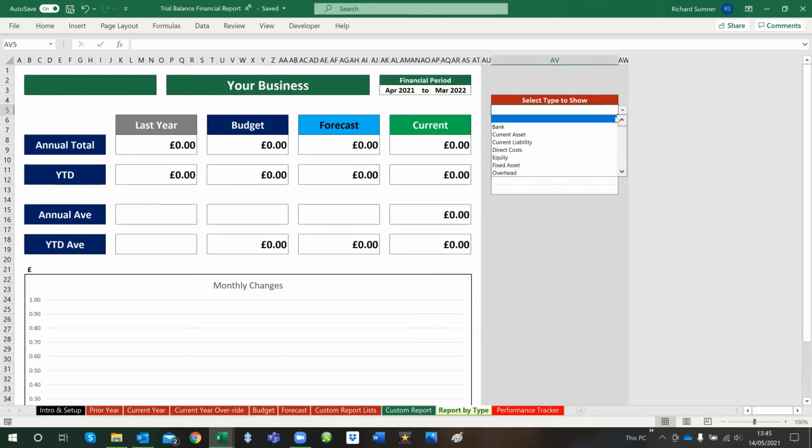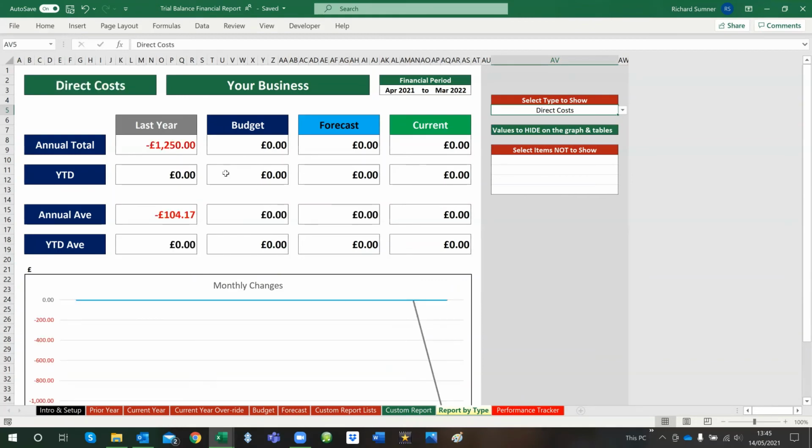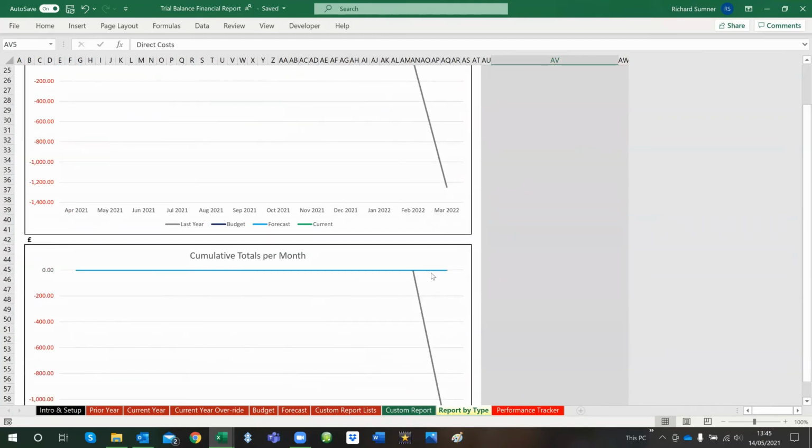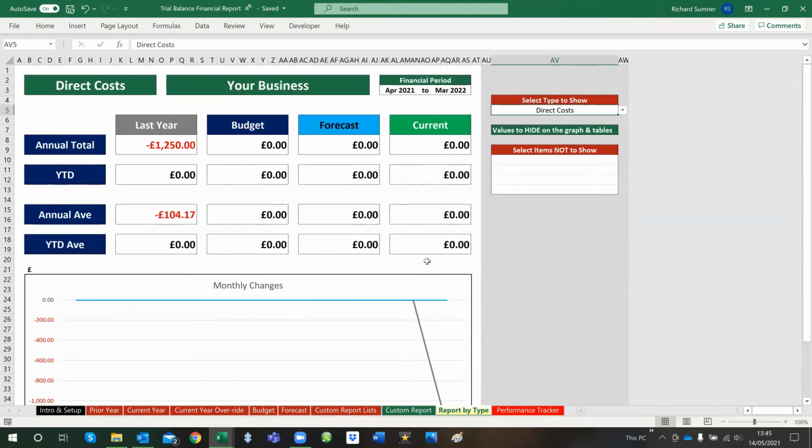So you can select from those, and when you select one of them, whichever one it might be, this will then populate according to those numbers. Now the graph might look a bit funny because I've put in some fictitious numbers, but that will show up based on that particular cost, whichever one it is that you decide to pick.